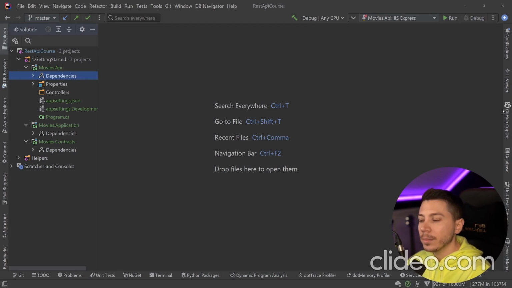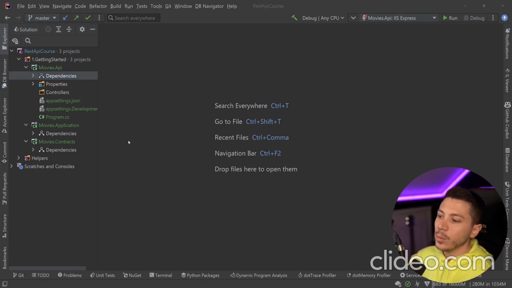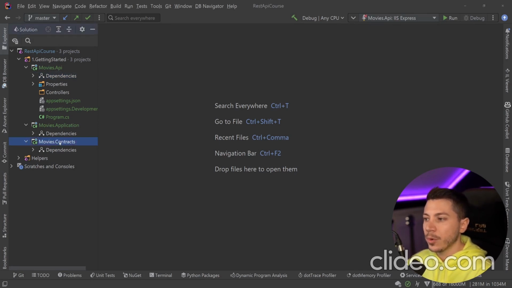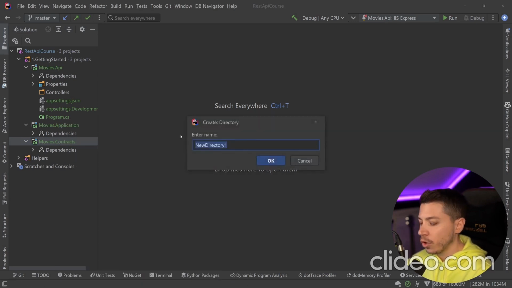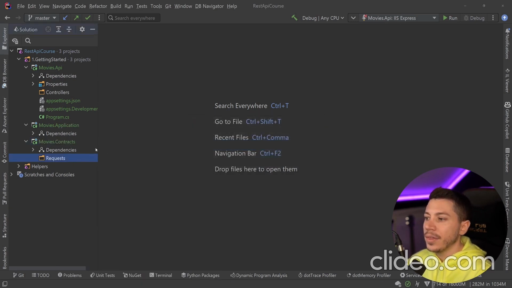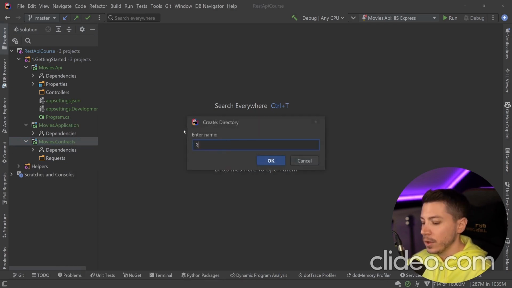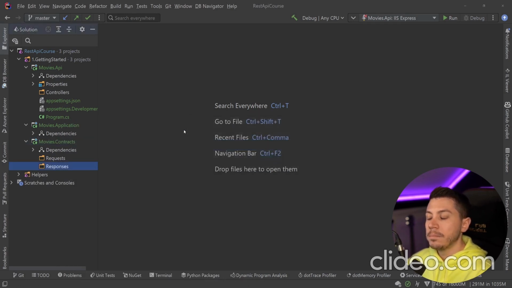So now I have my structure. Since I know what my requests and my response will look like, I can take the next step to define my API contracts. So let's start with defining our requests and our response contracts. I'm going to go to the contracts project and create a new folder called requests. And then I'm going to go ahead and create another one called responses. My request folder will have all the incoming requests and response will have all the outbound responses.